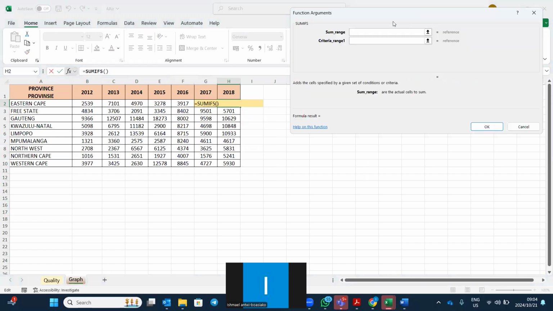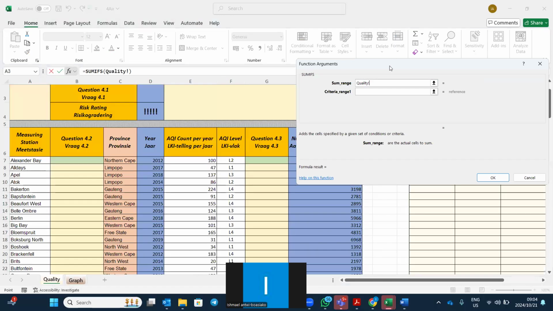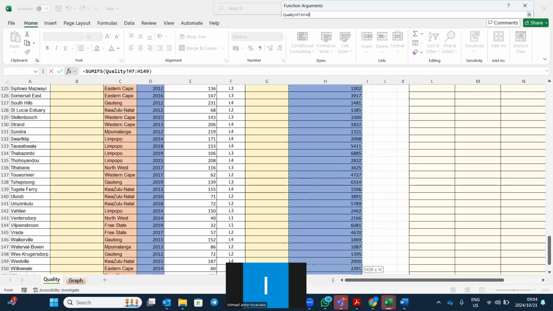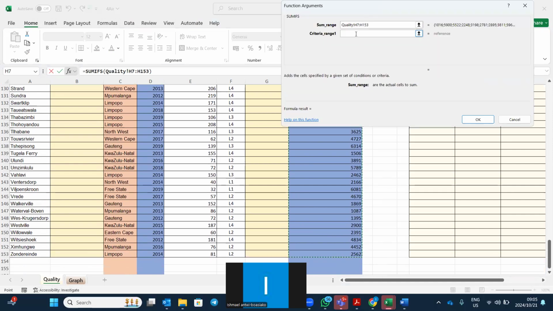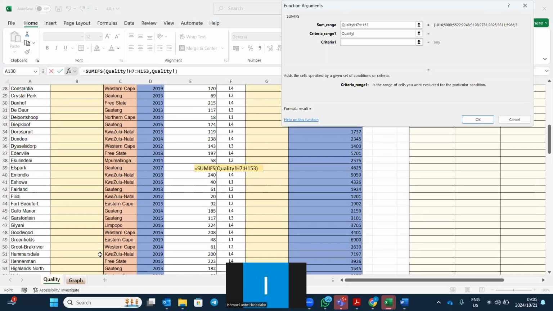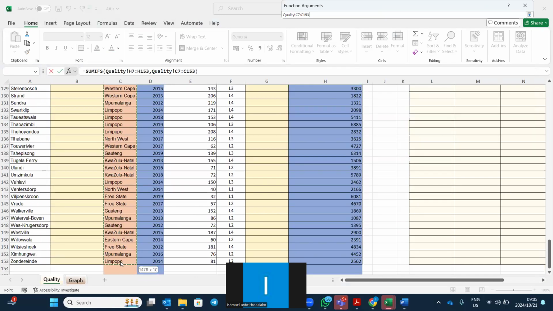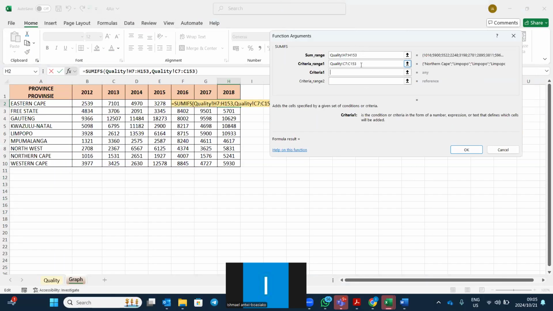You click on FX. Now the sum range, you go to the quality worksheet, and then you select the number of health incidents. Right, then criteria range 1, we go to the health again. We are looking for Eastern Cape. So we select the provinces. And the criteria 1, what are we picking from the range here? Eastern Cape. So we can say E with the asterisk.